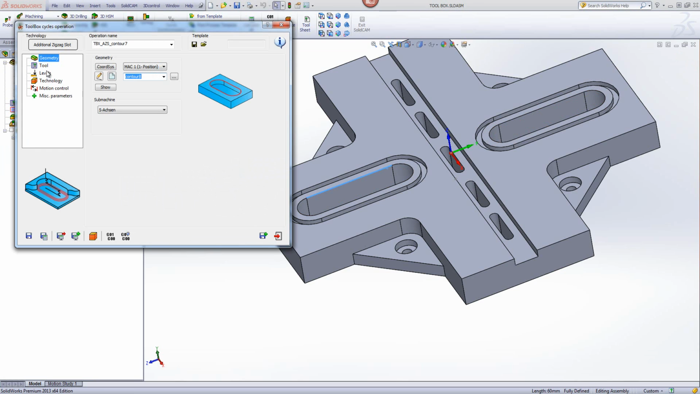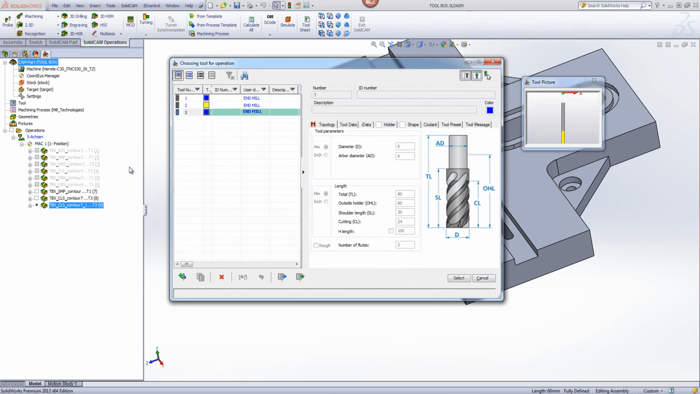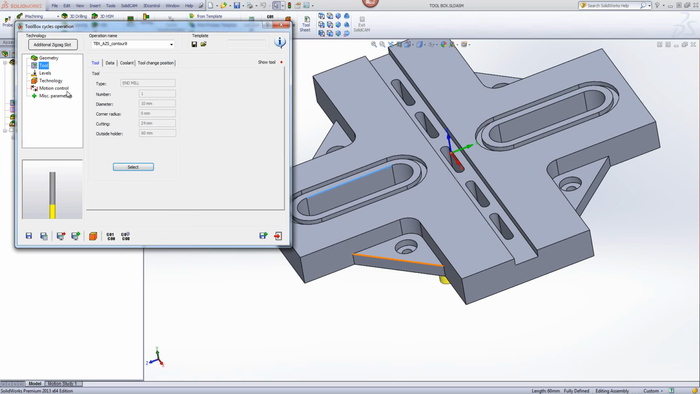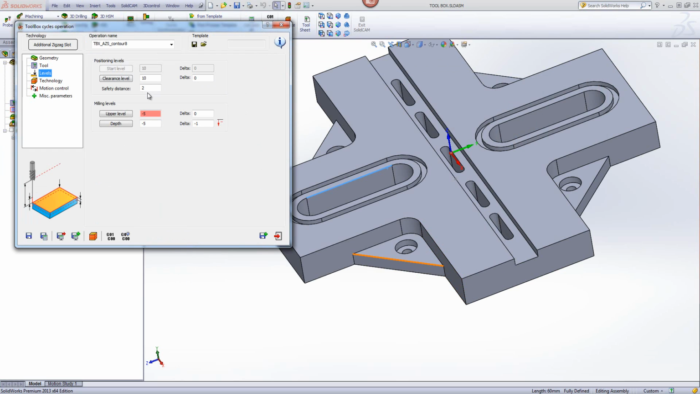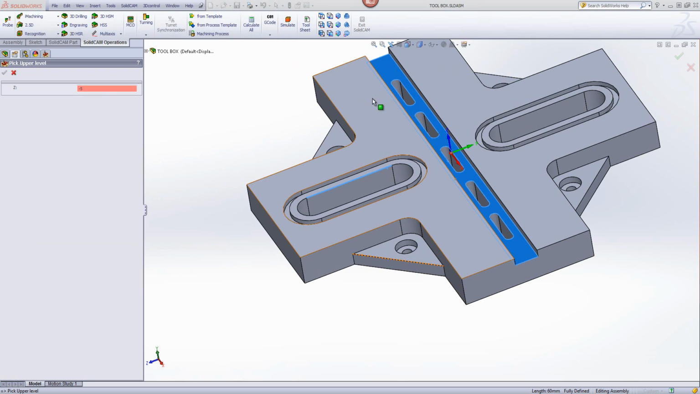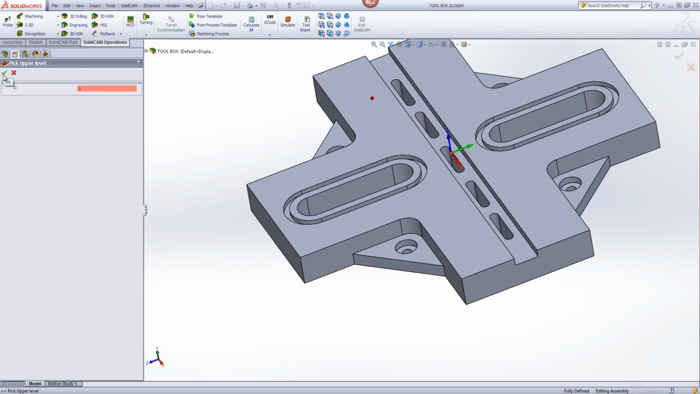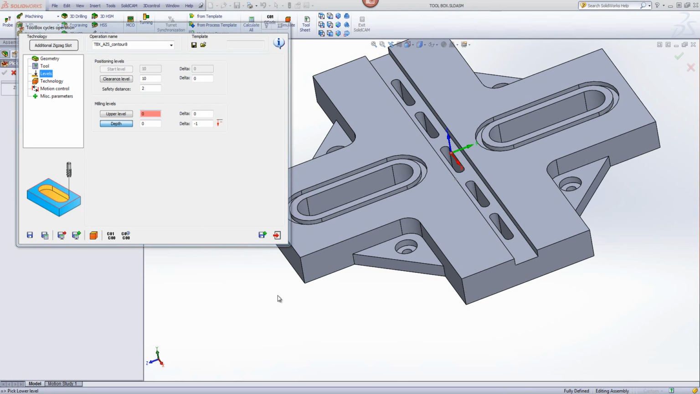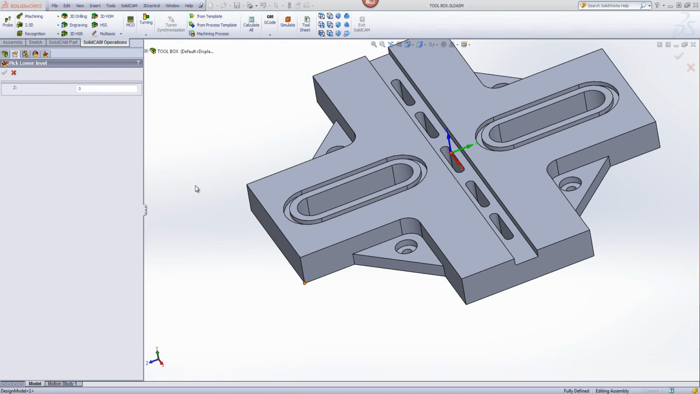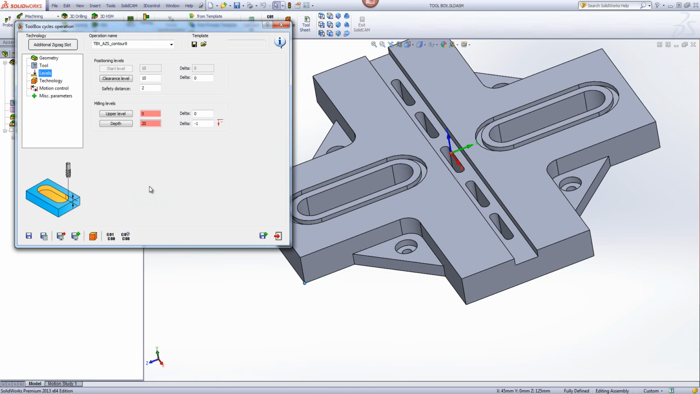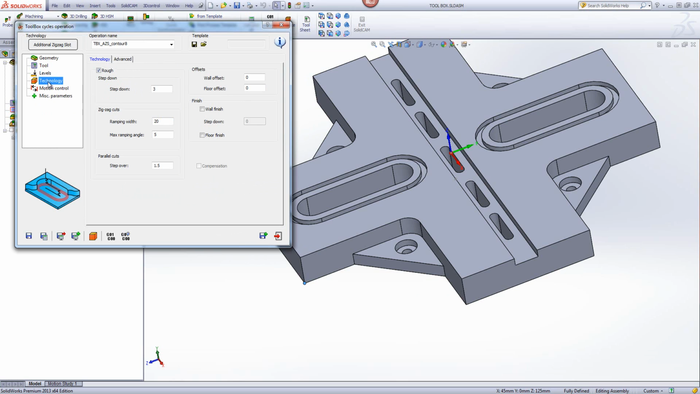The tool that I'm going to use is my 10 millimeter end mill, and for the levels, my upper level will be from this surface over here, and my depth will be up until this point over here, the very bottom. Okay, for my technology, we have a few more fields now. First, we have our step down. Our step down is how much it's going to step down each time. Let's leave it at 3 millimeters.